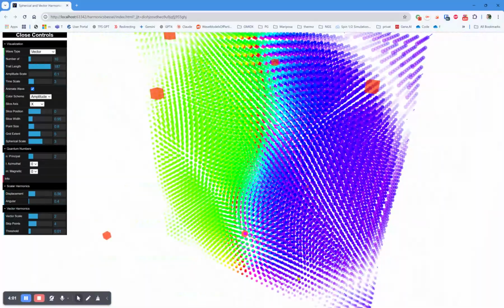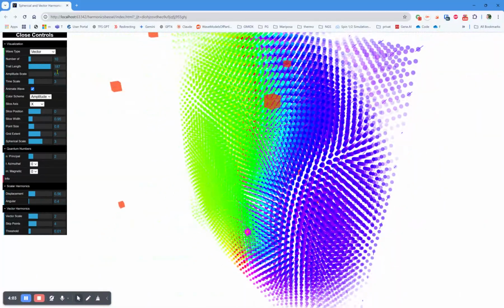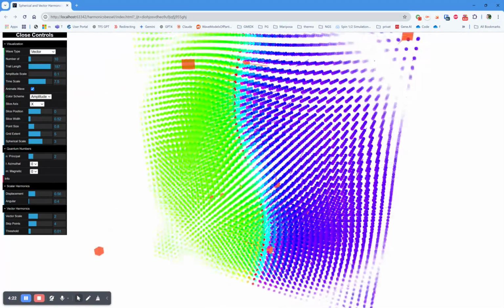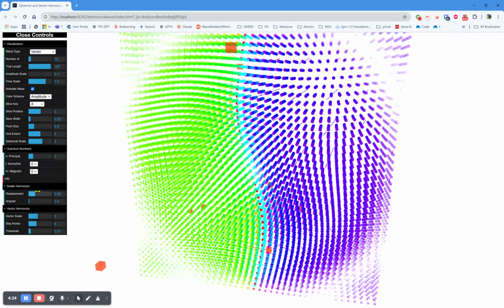Let me increase the displacement a little bit so we can actually see the movement. The red points are just random elements inside this elastic solid, and we can see what they are doing. When we make it faster, it becomes easier to see what's happening to these points. Maybe make the slice a bit thinner, like this. Let's change to different quantum numbers.